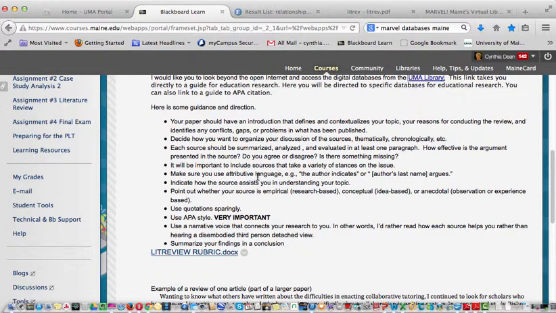And also the other thing you don't want to do is put exclamation points, like, are you kidding? That's not appropriate for an academic paper either. Summarize your findings in a conclusion. So make sure you have a conclusion that sort of pulls everything together.